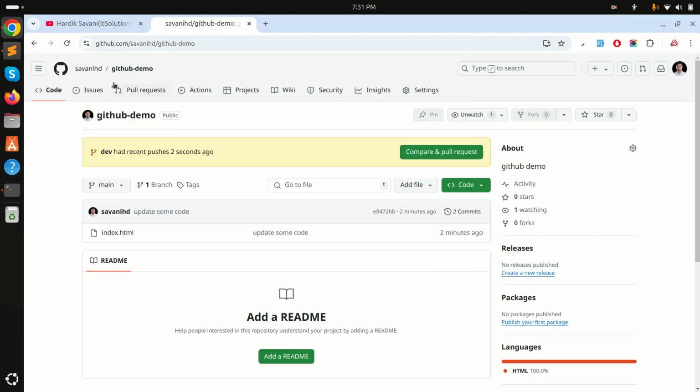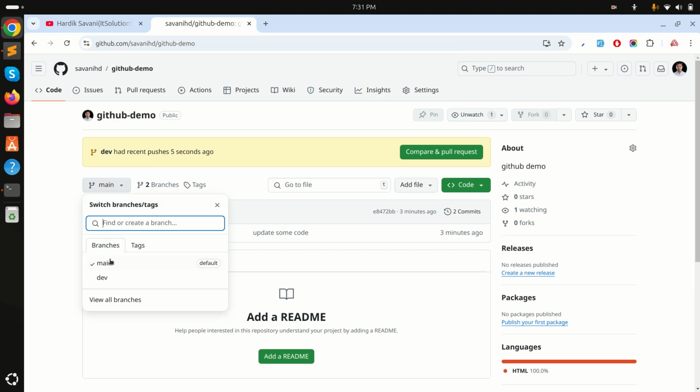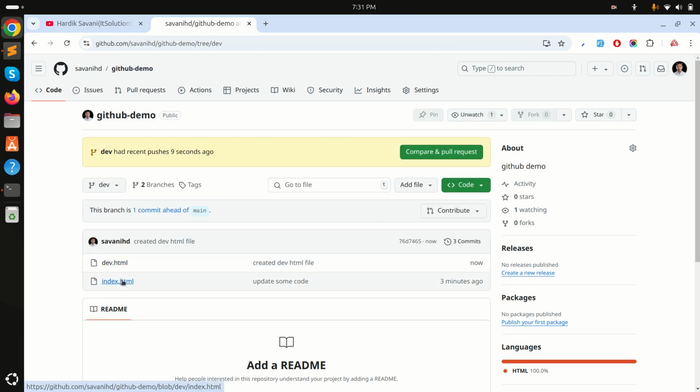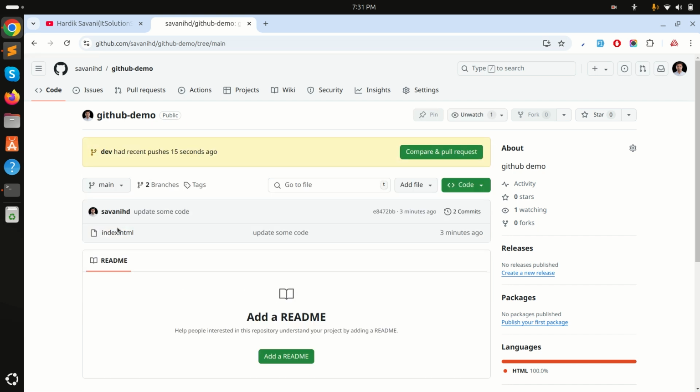And now if I go here and refresh it, there is a dev branch, and if I click on it, you can see that there are two files, dev.html and index.html. And if I go into the main branch, there is only a single file. So I hope, guys, you see how easily you can create a branch and upload code to the GitHub repository.